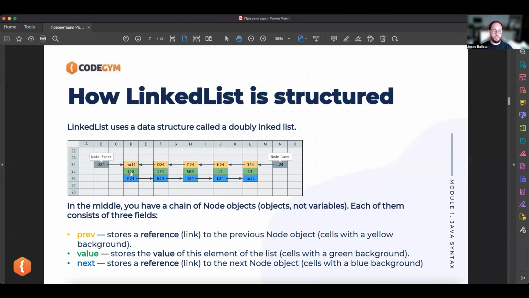And for the first one right here, we have some color code. So previous stores a reference linked to the previous node object. So it is null. So here we have the node first pointing to this one. Why does this one right here say that the previous element is null? Because it is the first. So there is none before. So the reference to the previous element is null.